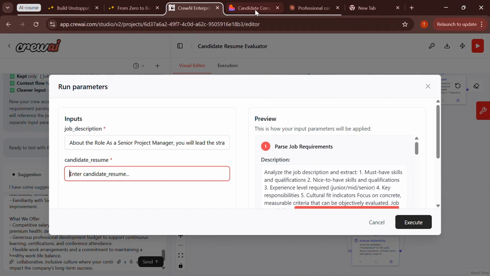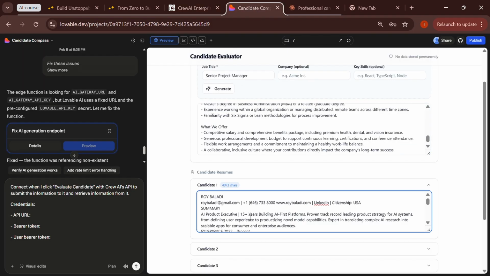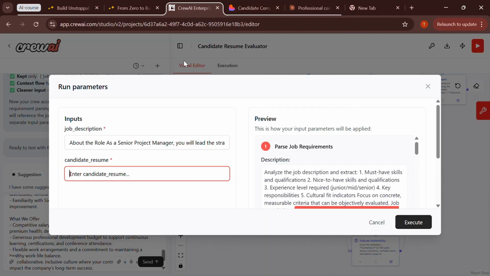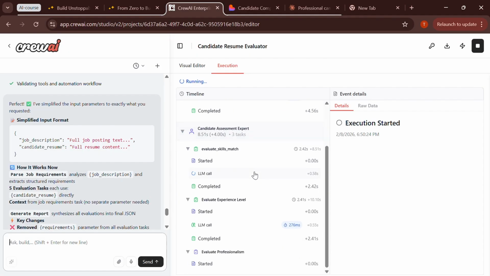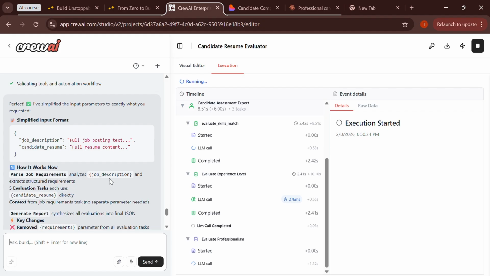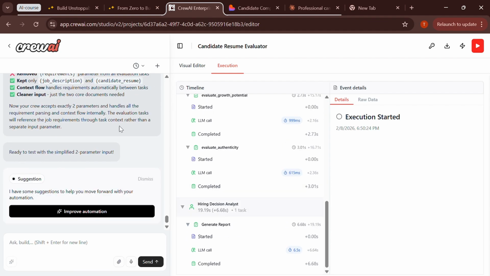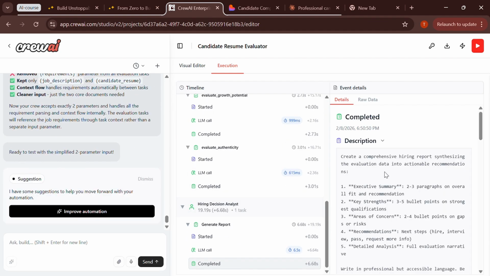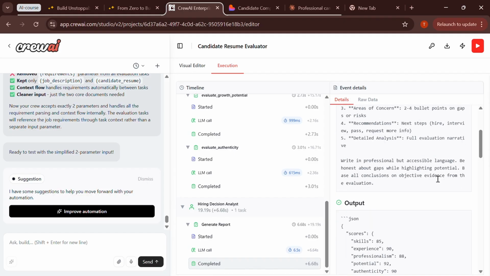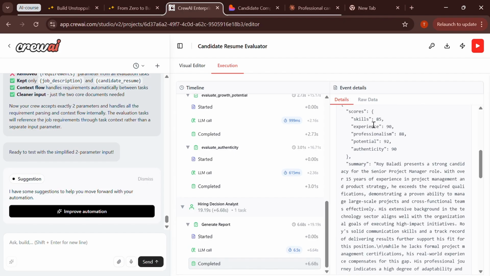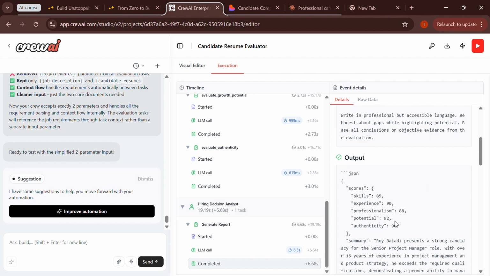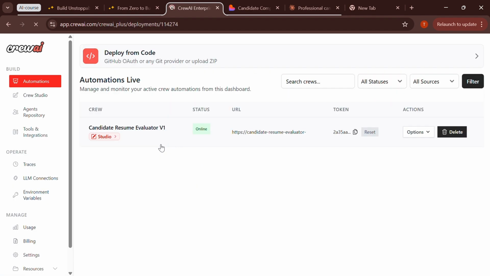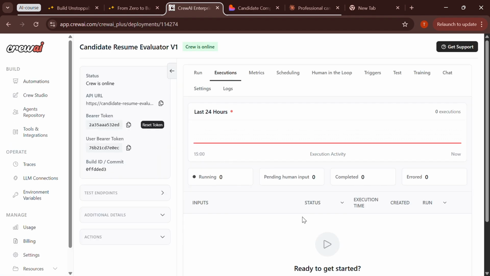Next, I'm going to paste the job description that I had generated from Lovable and paste the candidate resume and run the automation. So you can see the list of LLMs that it has called during the automation, which shows that it's working. You can even see each task's output. After this, we're going to hit publish, which is the Thunderbolt icon next to the play button. So after deploying, this is how it's going to look.